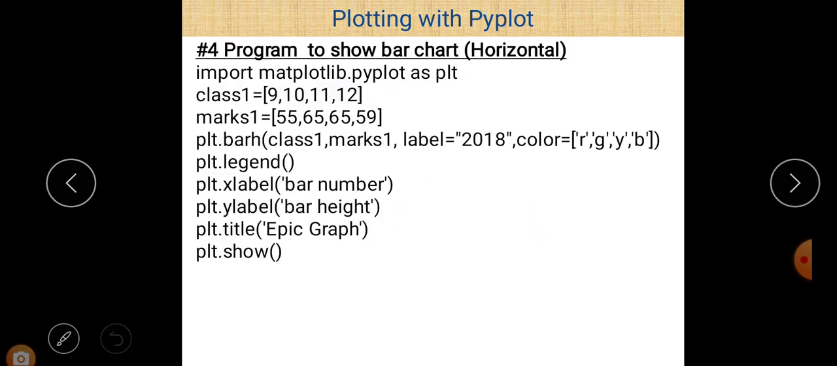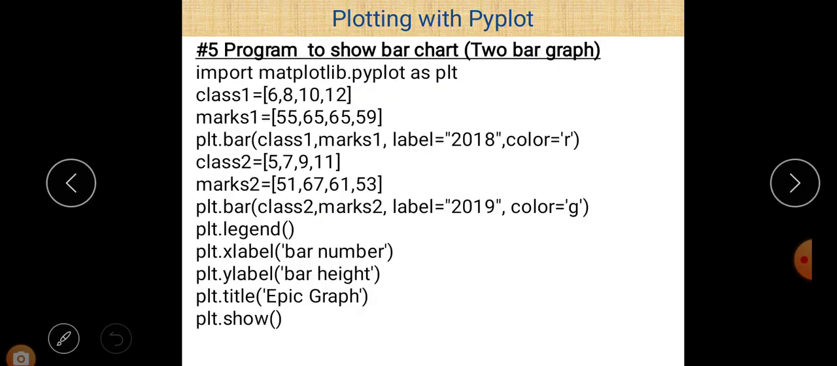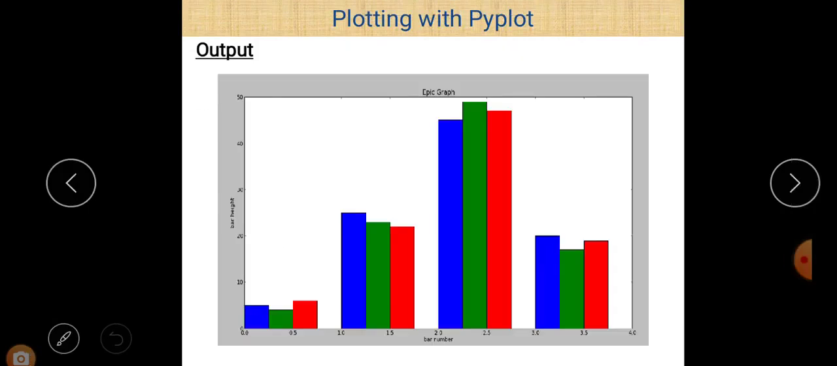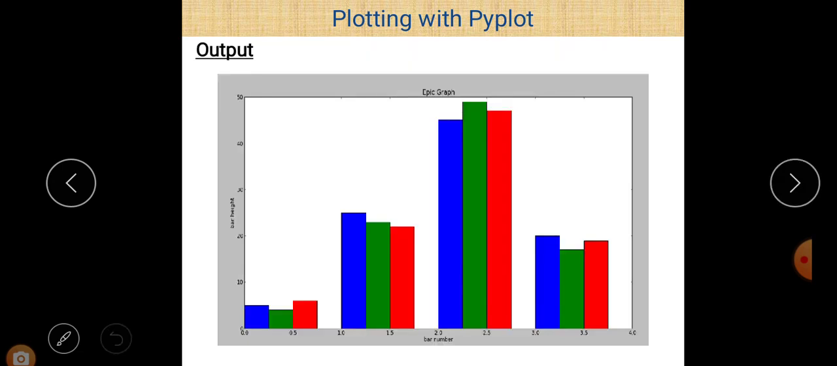And then the label is 2018. You can see that this is the label, and the color is first blue, second green, third red. So three different types of color are here. Now you can see blue, green, and red, three different colors.